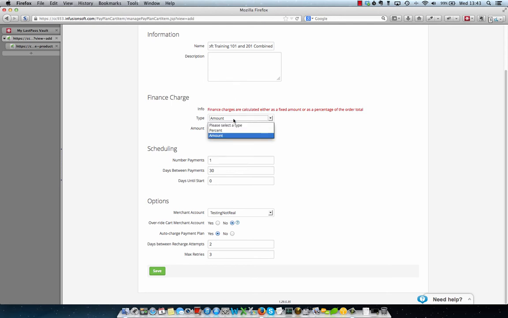So then you would want to specify a finance charge. I highly recommend that you do this, otherwise there's very little incentive for someone to do a full pay option. So if you had a $100 product, for instance, and you did a 3-pay of $33.33 a month, most people will probably go for the $33.33 a month.